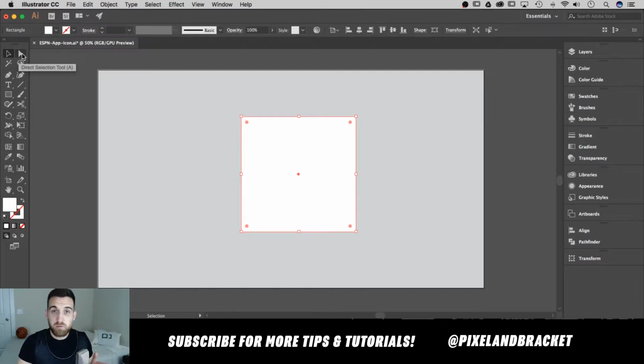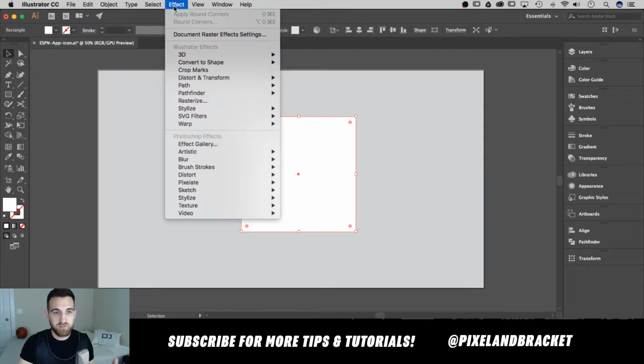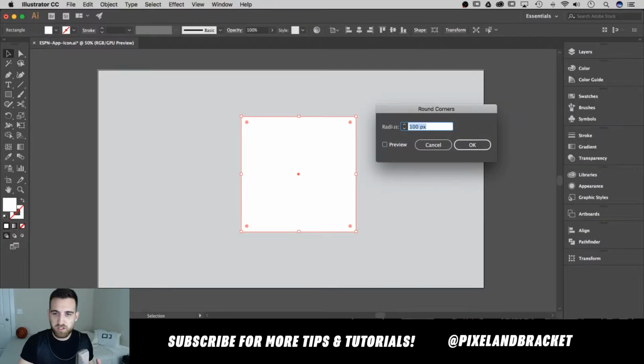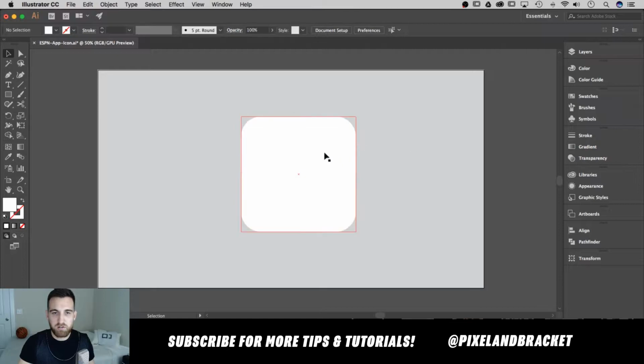If you're updated with Creative Cloud or later versions, you can use the direct selection tool and it'll give you the live corners option up here. You can change that to 100 pixels, but let's do this for anybody else that might be on any version. Click on your rectangle, go to Effect, Stylize, Round Corners, and we can determine the radius we want there. We can preview it if we want. That looks great. Hit OK, and now we have our round corners.